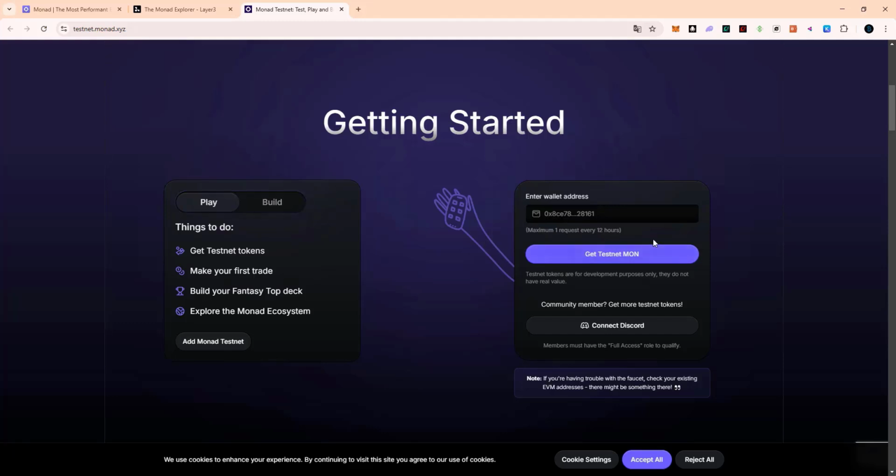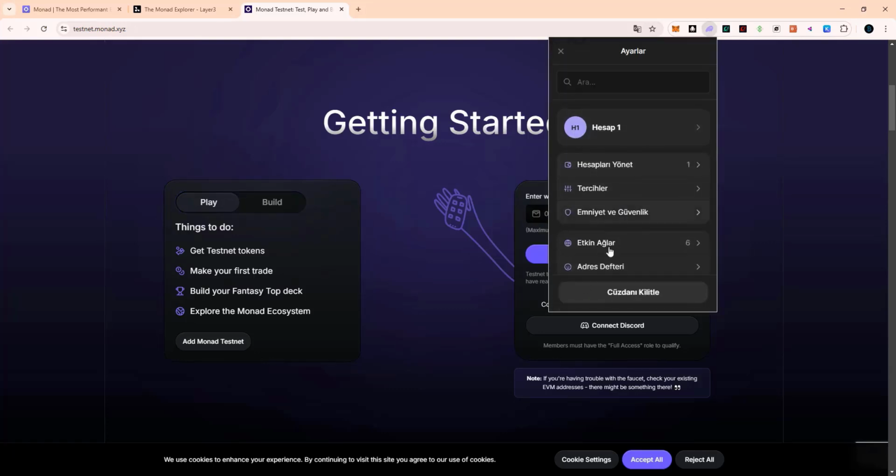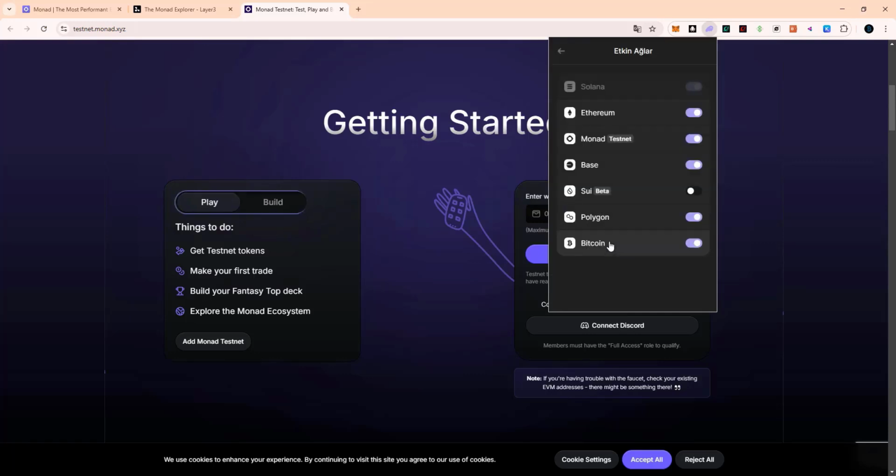I will receive 0.05. Now, after clicking Get Testnet Mon from here, it seems like it's asking us to enter our Ethereum address. What we need to do now is, after clicking on our Phantom wallet from here, go to the account section, then to settings, and enter the active network section. As you remember, we added Monad to the testnet a moment ago, but it hadn't been activated.